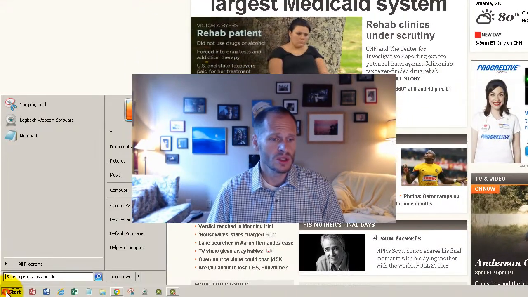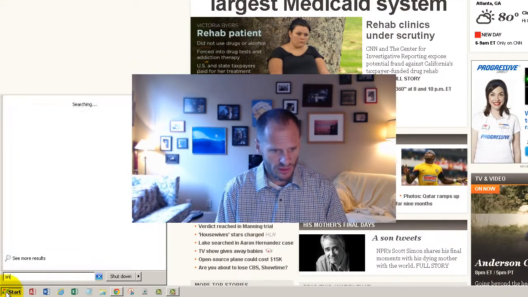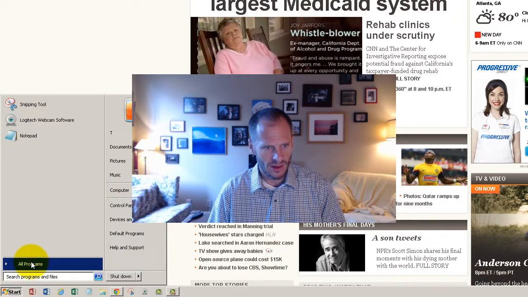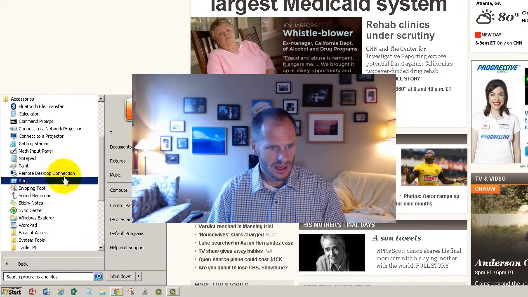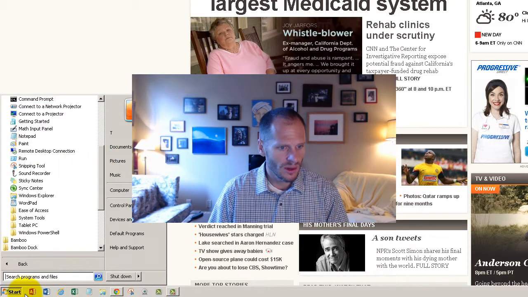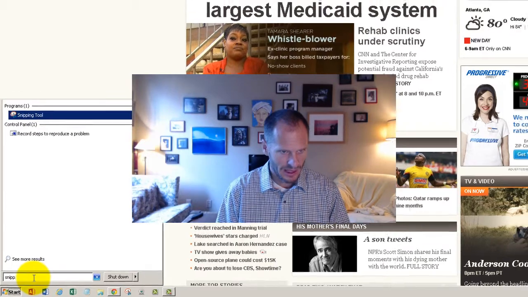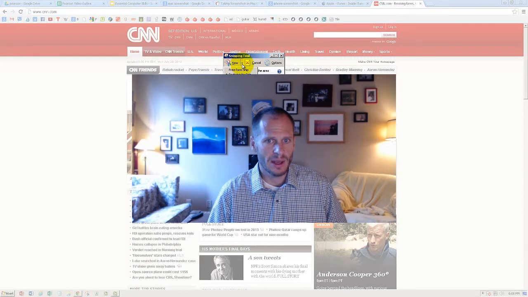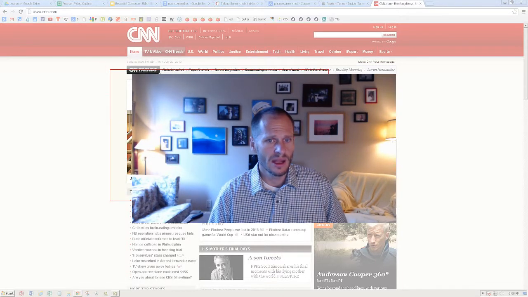I could go to Start in Windows and search for snipping. It'll bring up something called the Snipping Tool. Alternatively, if I knew where it was, I could go to All Programs, Accessories, and Snipping Tool. But I like this method where I just type in snipping and it brings it up. I click that. It launches this little dialog box where it's ready to do a snip, and I could choose what kind of snip. I'm just going to stick with a rectangular snip, and then my cursor turns into a crosshair. I left click and I drag over it, and there we go.